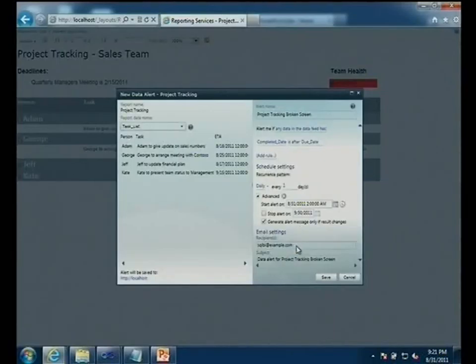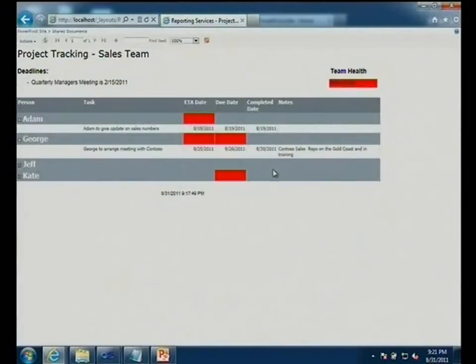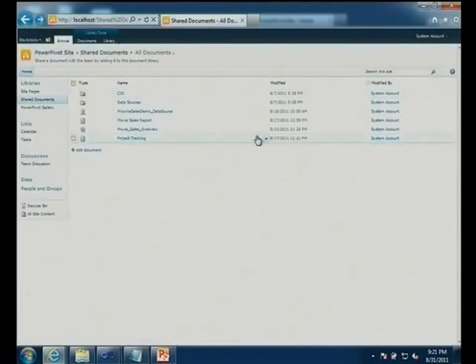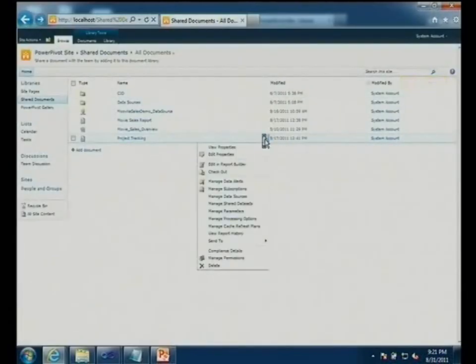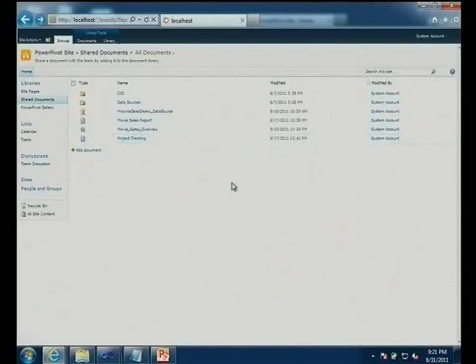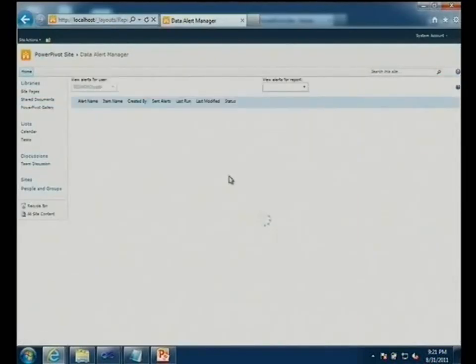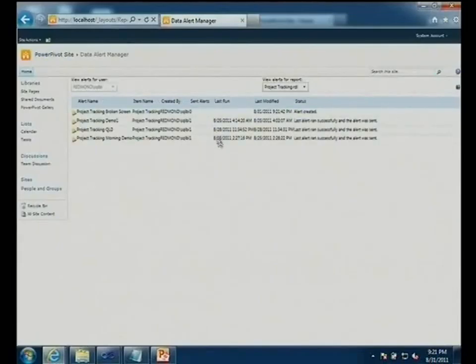And then you can specify 1 or more persons to receive the alert. And when you're done with that, you can just save it. And then if you come back in SharePoint and look for project tracking, you can now go and manage my data alerts. And when I do that, you'll see the list of my alerts, right? I've got a couple that I created before. And one of the really nice things you can do is you can just go ahead and fire the alert so that you can test it.